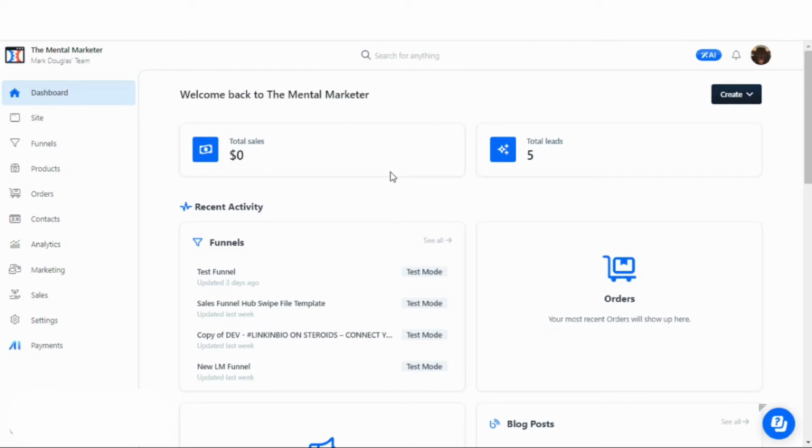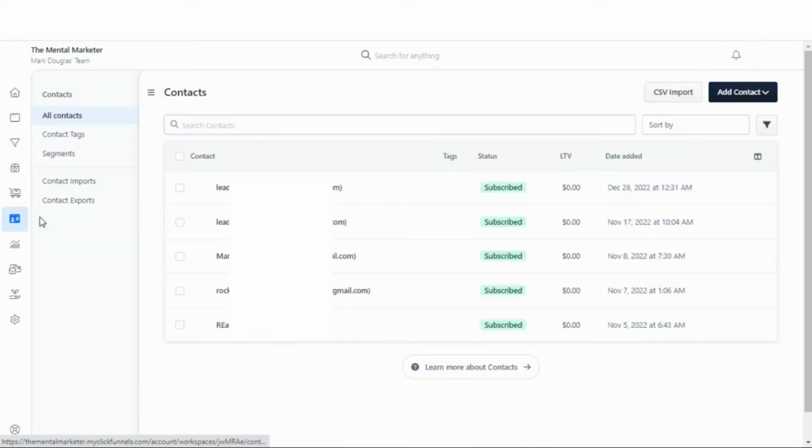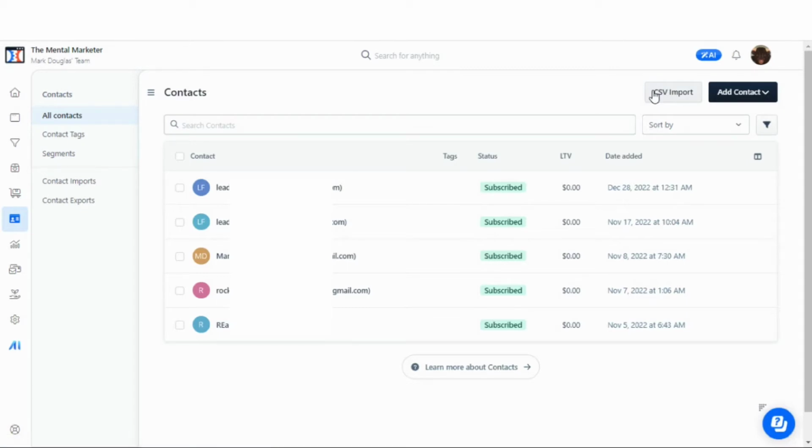So if you're in your ClickFunnels dashboard where you can see I only have a few contacts here, you want to go to your contacts right over here on the left side, and then once you hit that, you'll simply look for this on the right top area that says CSV import. Now, a couple of things. They're working on additional import types so that you can import different types of files. But right now, we can just do CSV, which is basically your Excel or Google sheet. So you just click on CSV import.